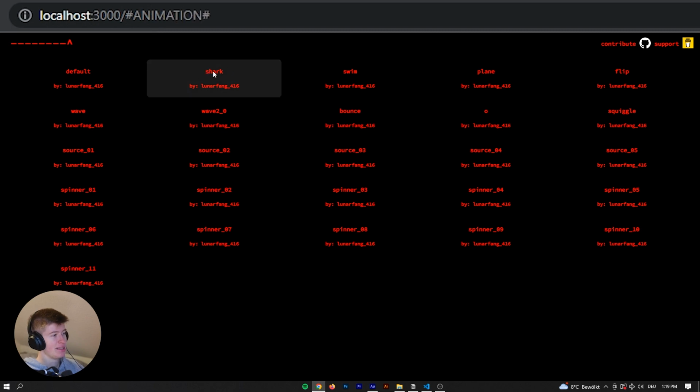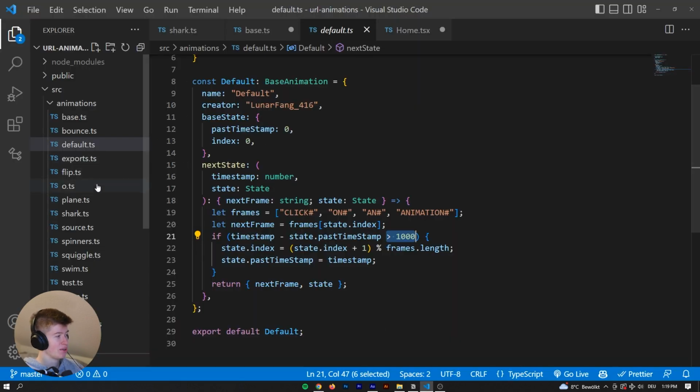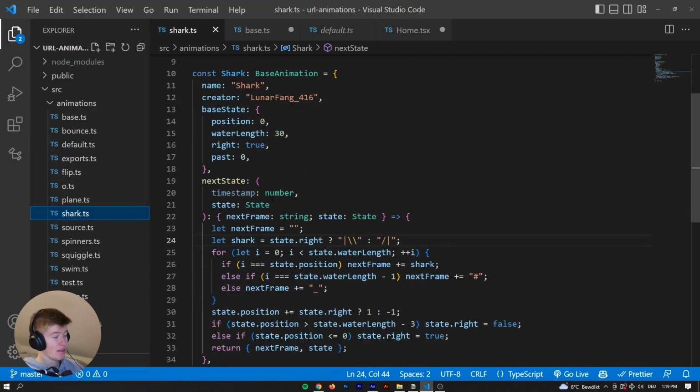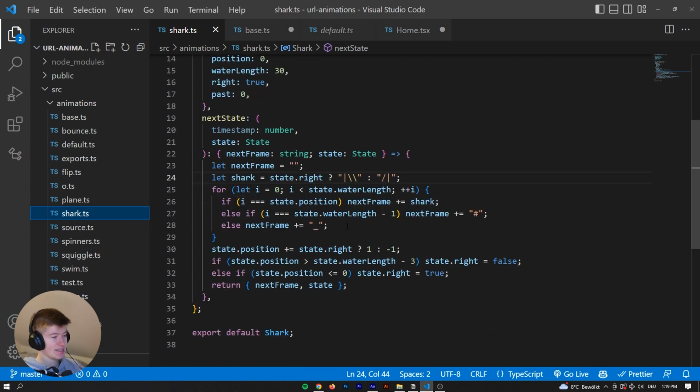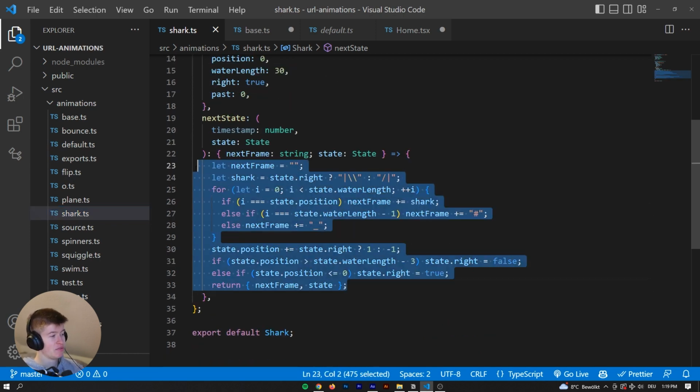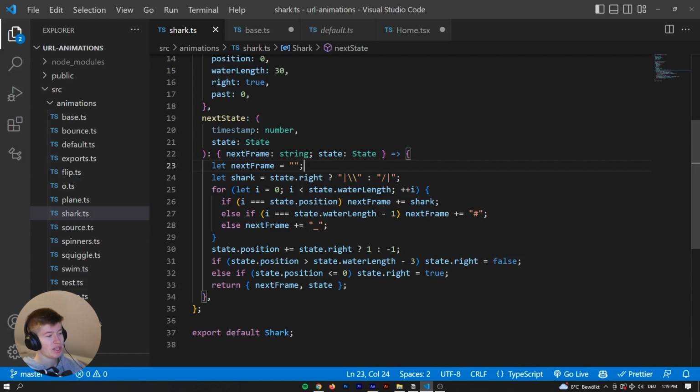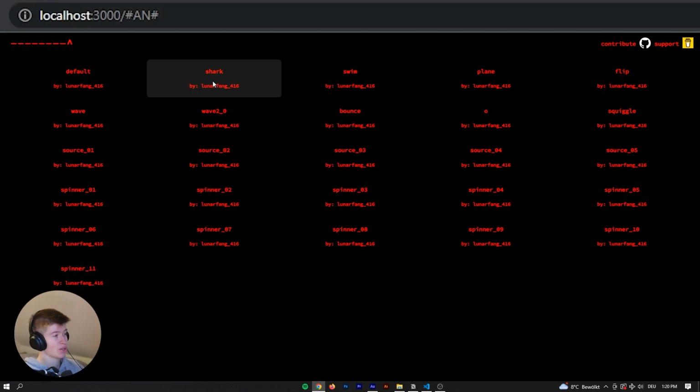Now let's take a look at the shark animation first. So let's go in here, and I think that is one of the coolest. And if you take a look at the code, it seems very abstract, right? But we can try to guess what will happen. So this will represent the fin of the shark that is going to stick out of the water, and then the water is going to be represented by this underscore right here, and the edges of the ocean in this case will be represented by a hashtag. So let's take a look at how this works in the browser.